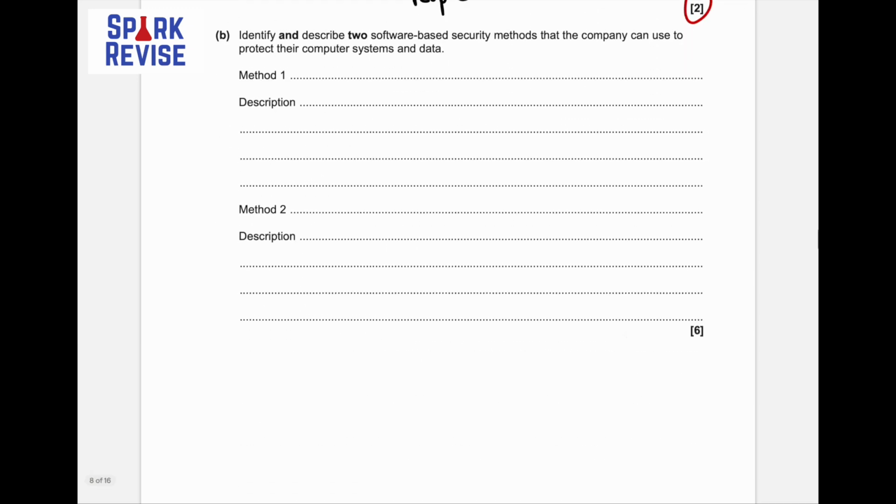Identify and describe 2 software-based security methods a company can use to protect their computer systems and their data. So, software-based this time, this is things you can't touch, obviously. Software security protects against hacking, malware, and unauthorized access. And there is a lot of different things you could have here.